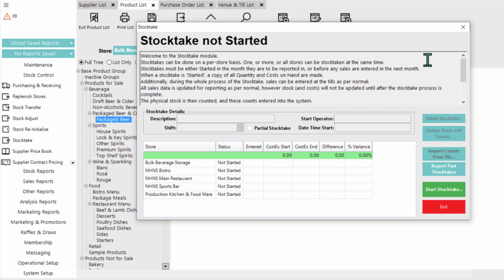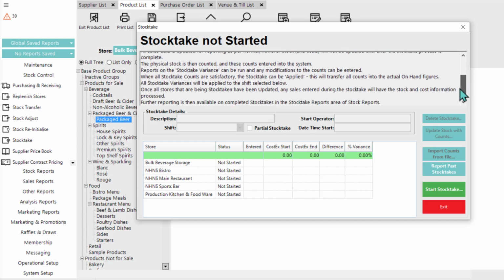The physical stock is then counted, and these counts entered into the system. Reports on the stock take variance can be run, and any modifications to the counts can be entered. When all stock take counts are satisfactory, the stock take can be applied. This will transfer all counts into the actual on-hand figures. All stock take variances will be applied to the shift selected below.